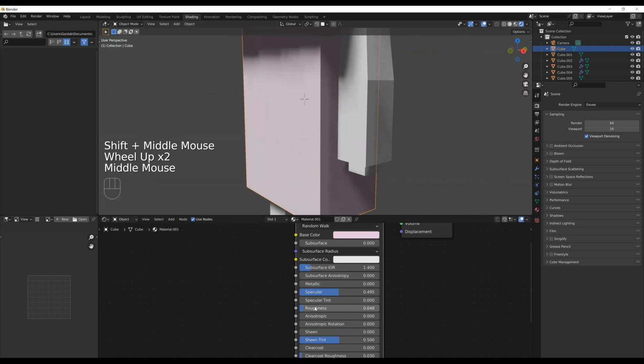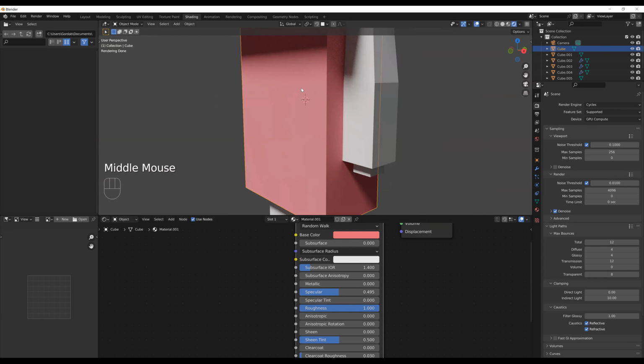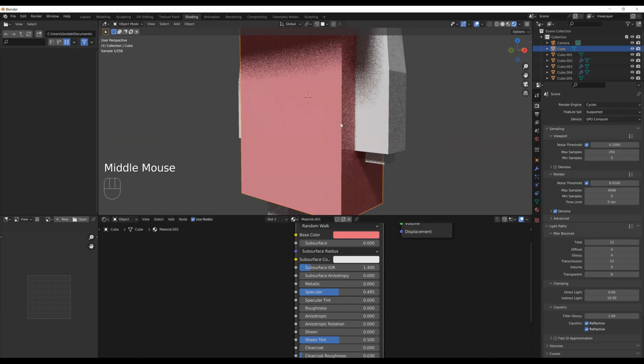Let's see if it's doing anything. Okay, let's see if it does anything. Yeah, see, there we go. If you pull the roughness slider to 1, you see that the shading is more matte. It's not as reflective, but if you pull it down all the way to 0, you can see the body is now much more reflective.